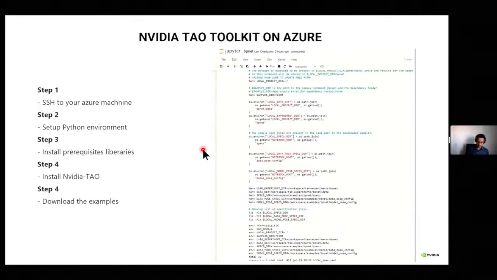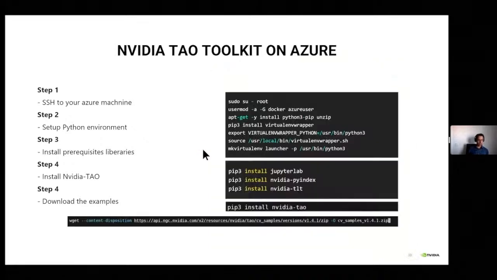To summarize, this is how it looks on the video. This is how you can start with NVIDIA on Azure. First, you start the virtual machine, you mount the image, you SSH, then you set up TAO Toolkit, and then you download the models as samples, and you start to sample right away.